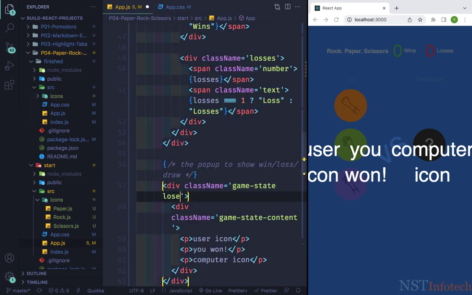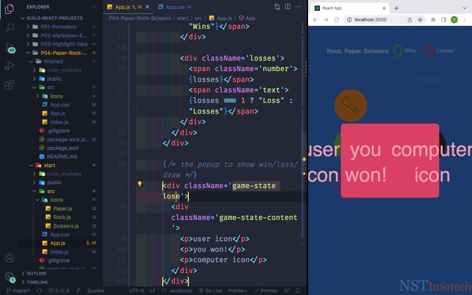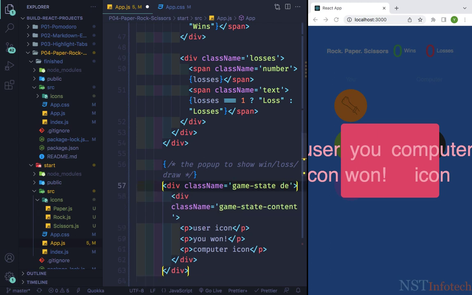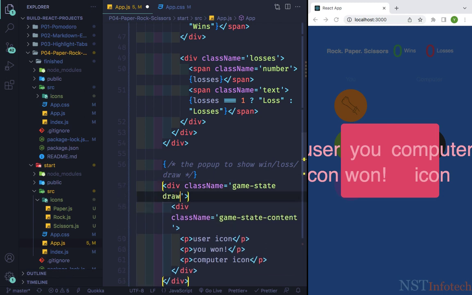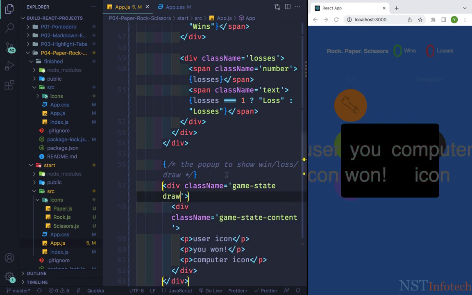It is LOSE, loss. So I was adding a different class name. So this is loss. Then we have a draw. Let's say if I have a draw, then we can show this black box. So this should be coming with a condition.